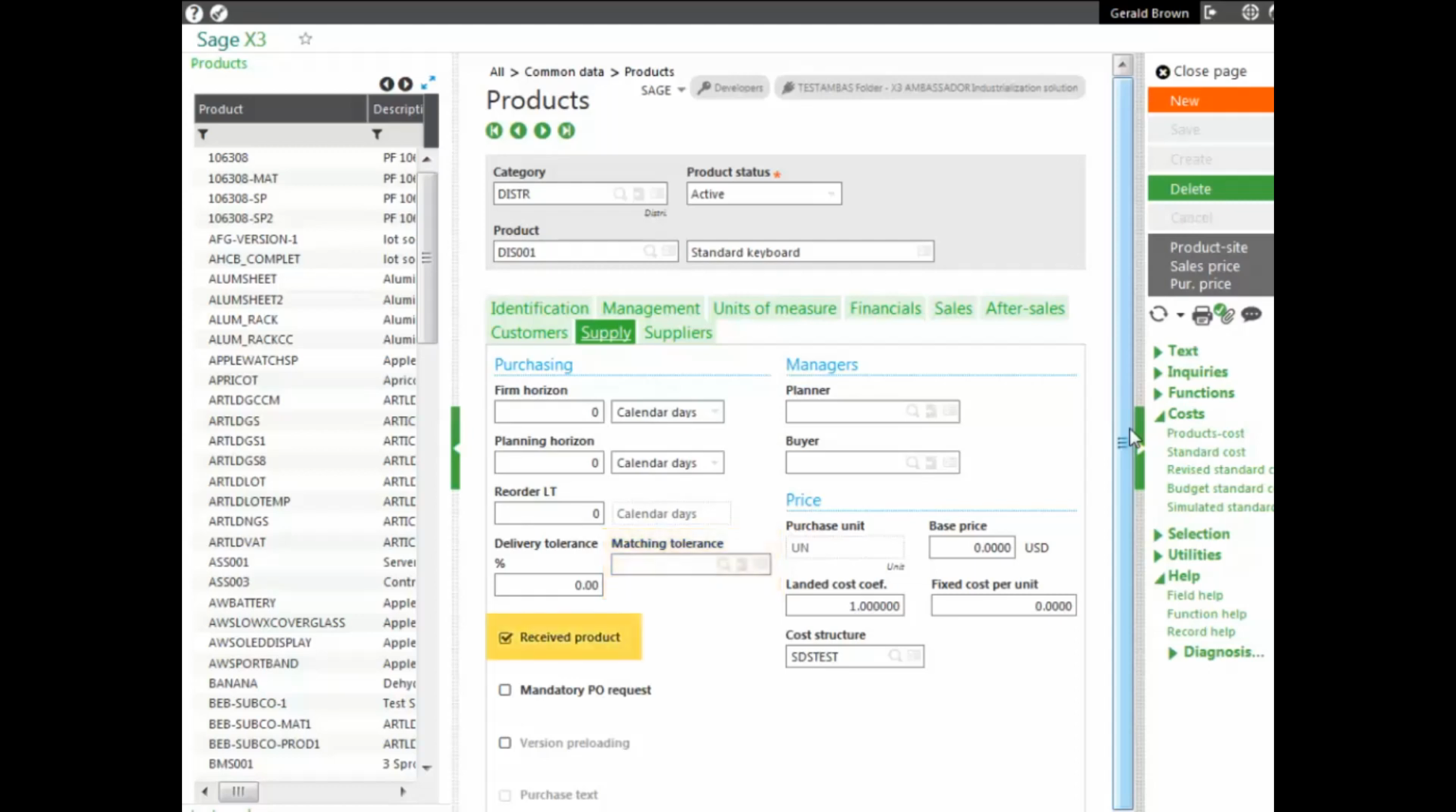Also, the received product field. This field allows you to specify if the supplier receipt is a mandatory step of the purchase flow. Note, for a product managed in stock, the supplier receipt is mandatory anyway. There's also the mandatory PO request, as mentioned earlier. The purchase flow must start with a purchase order request.